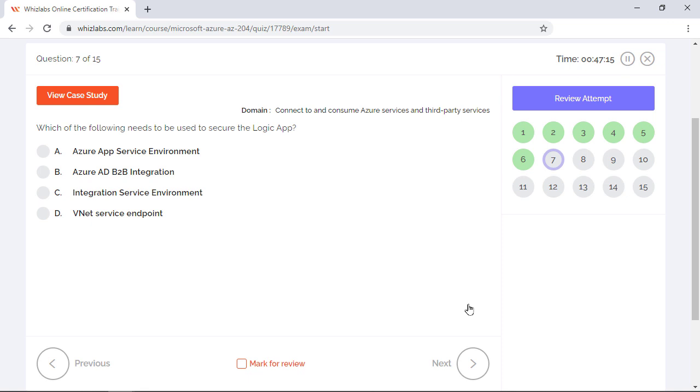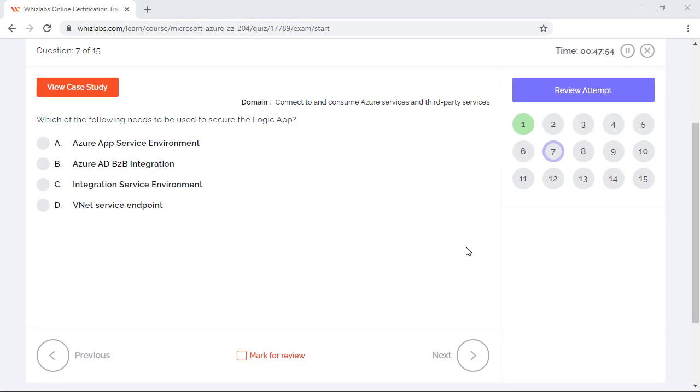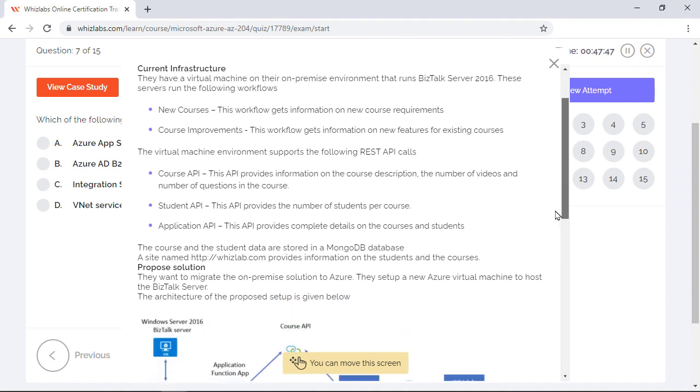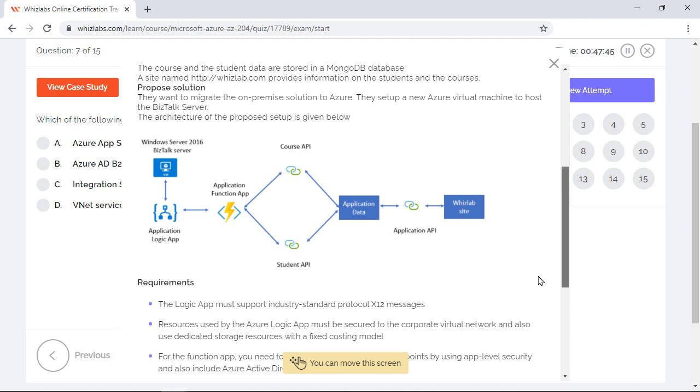Which of the following needs to be used to secure the logic app? This question is about a case study that talks about the migration of an application from on-premises environment to Azure. You can log into the website and review the entire case study, but for this question, I will only highlight the parts relevant for us to answer the question.